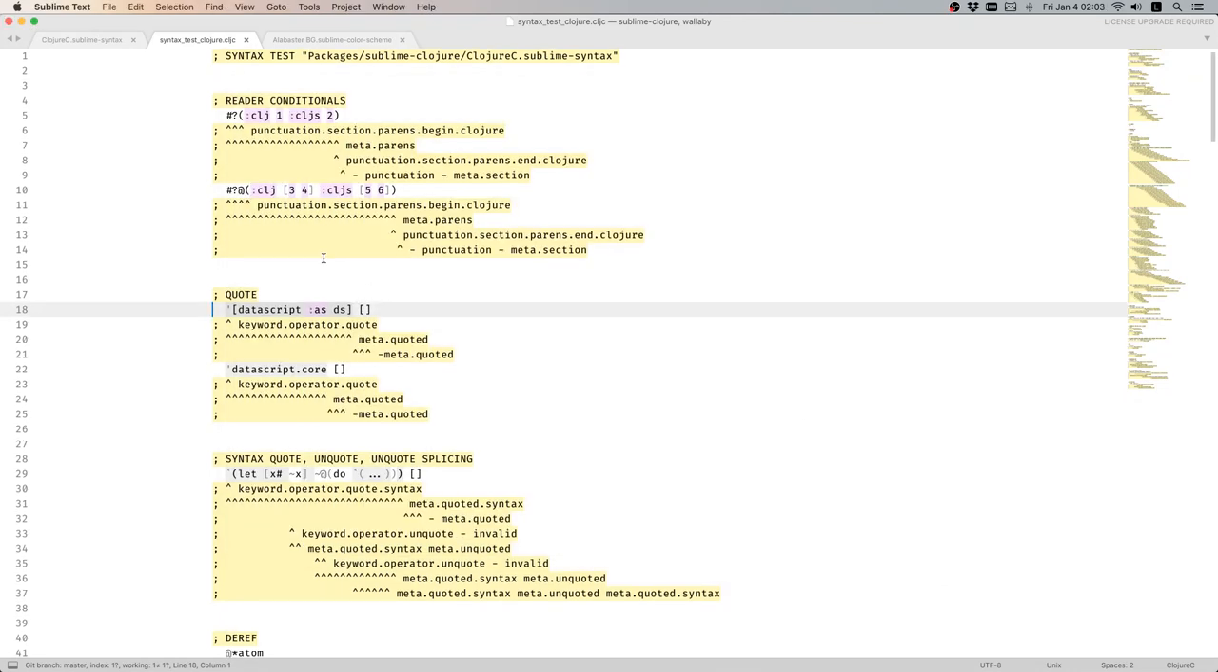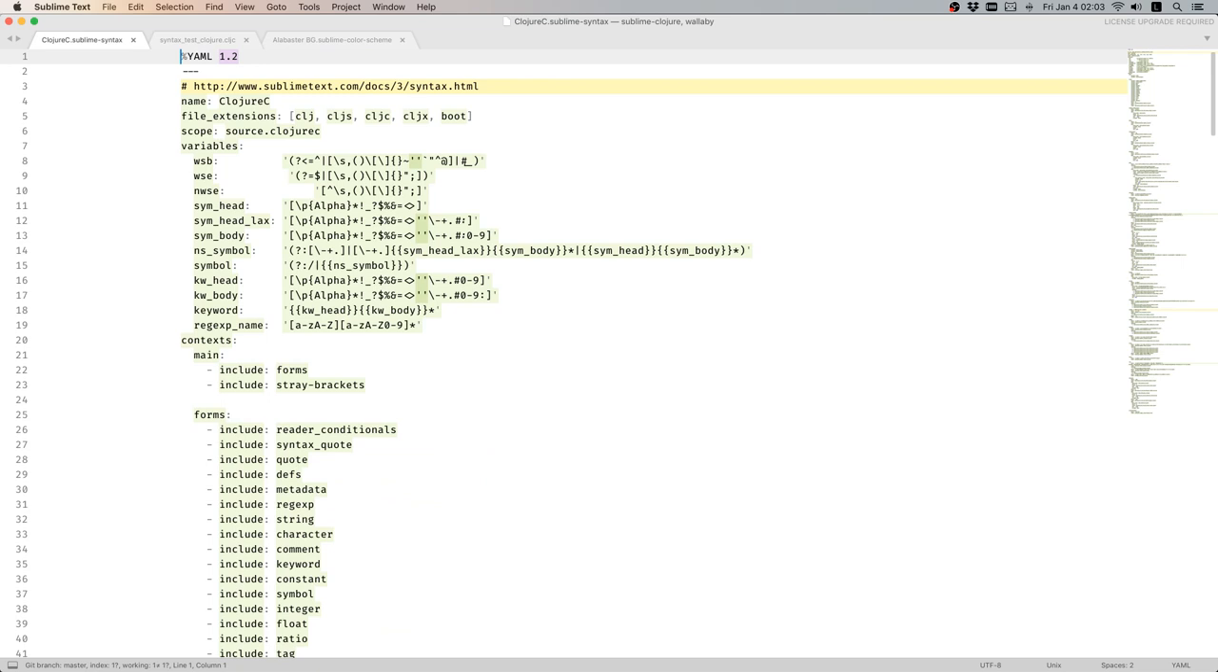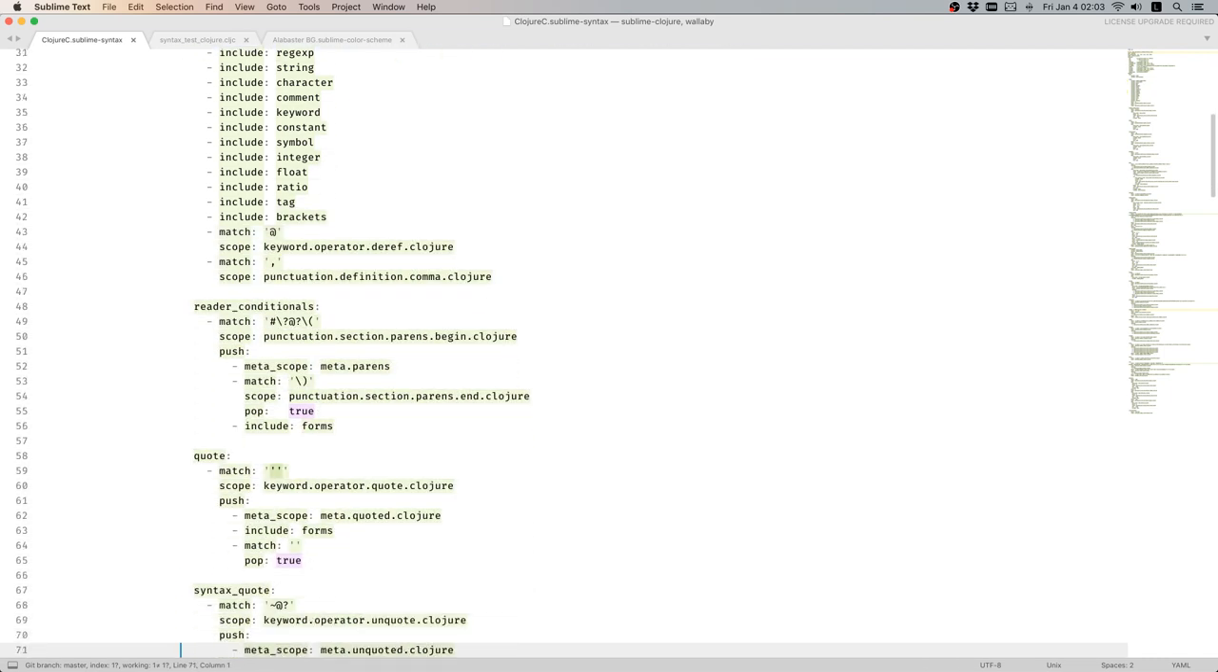Hello everyone. Today I'm going to show you a little bit of my workflow as I work on Sublime Text syntax for Clojure. So it works like this. Basically, the syntax itself is defined in a Sublime syntax file, which has some headers, some definitions, and then mainly a list of forms, like instructions on how to parse a source file, right? So it basically consists of regular expressions and different ways to combine them.